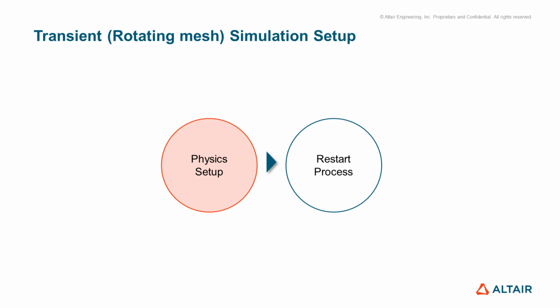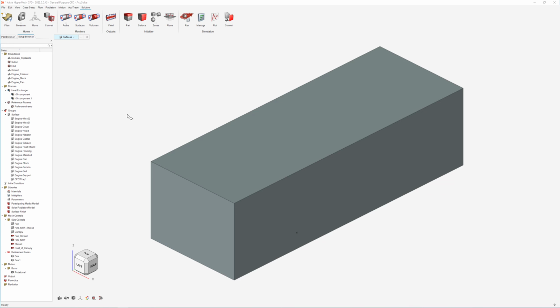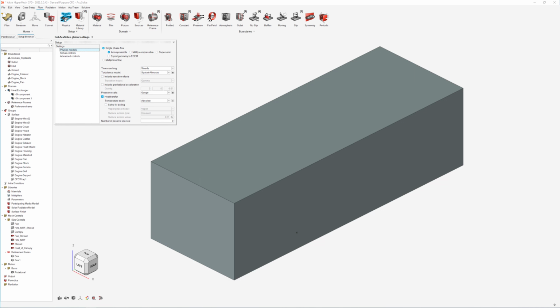This chapter will be much shorter, as only certain parameters of the model's physics will change, while the geometry and mesh remain the same. Using the previous model, I will go back to the physics setup to switch the simulation type from steady-state to transient by adjusting the corresponding parameters.